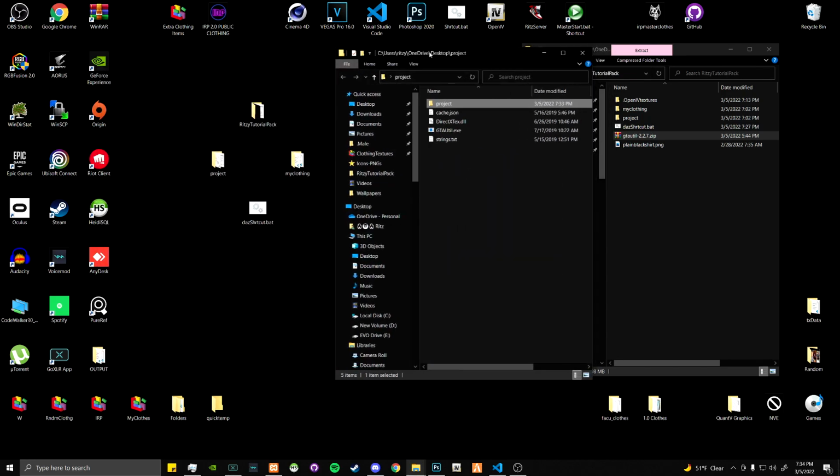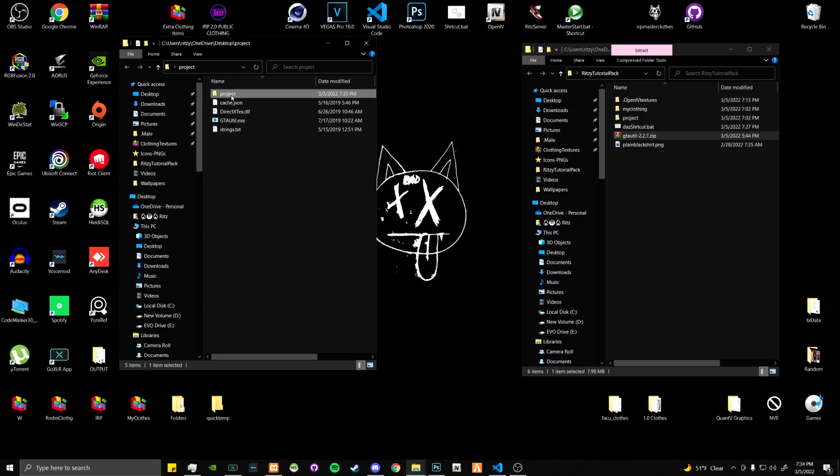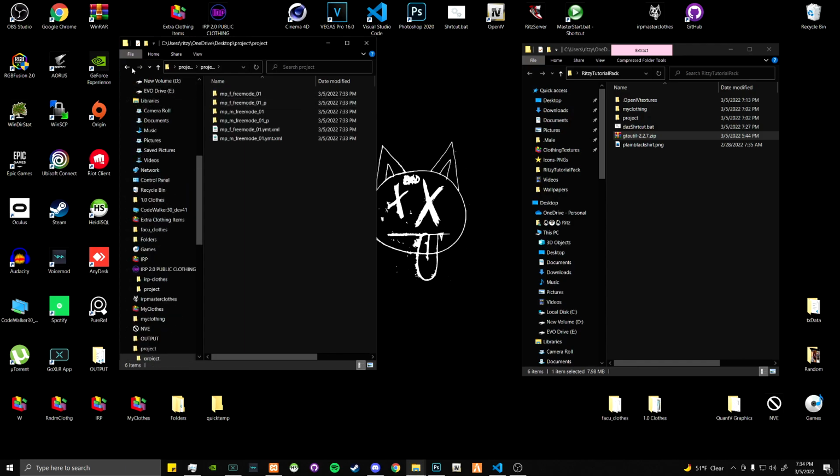The only reason it's called project is because of what's inside of this, which is project. Now, if you change the name of this, you have to change the name in the shortcut. I prefer leaving it as project. I like the name of it. It makes sense to me.